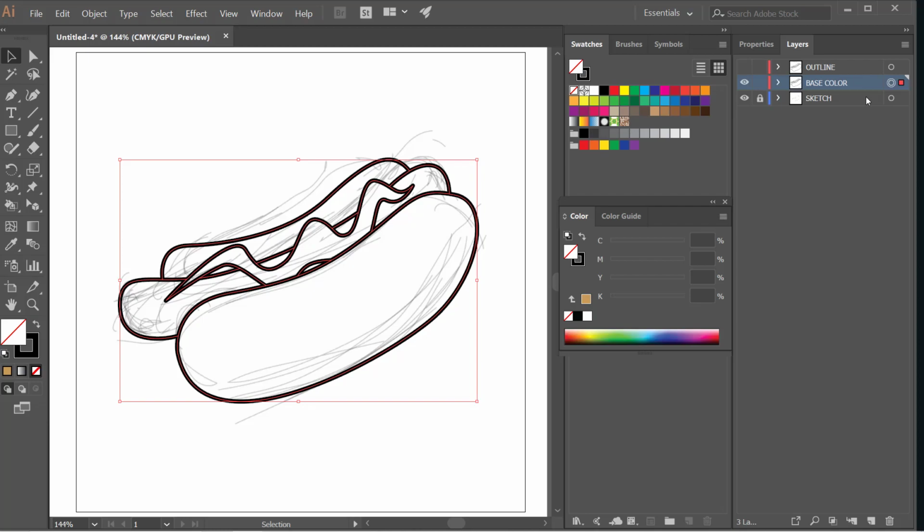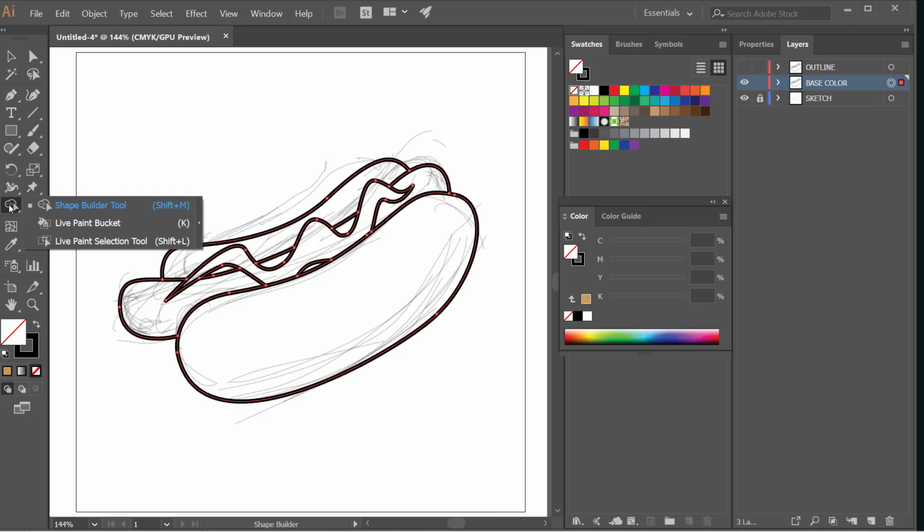how to apply some colors to our artwork. So, we will use the live paint bucket tool. So, where to find the live paint bucket tool? Okay? Just locate the shape builder tool here. Then, right-click the shape builder tool. Then, click the live paint bucket tool. Okay?